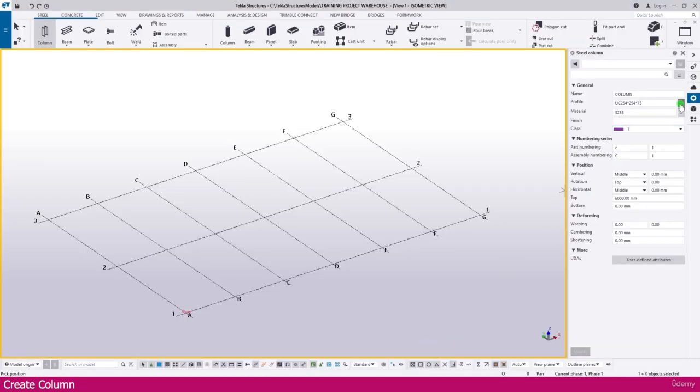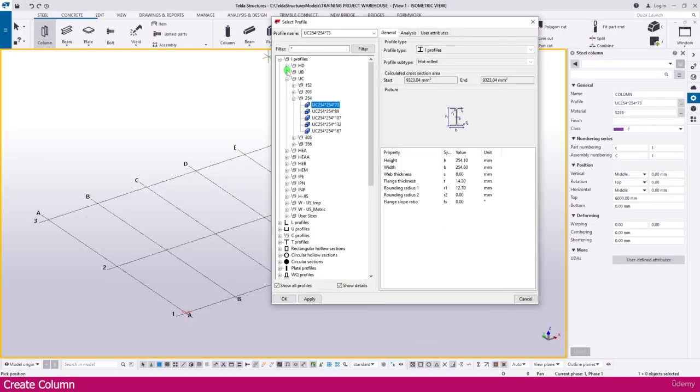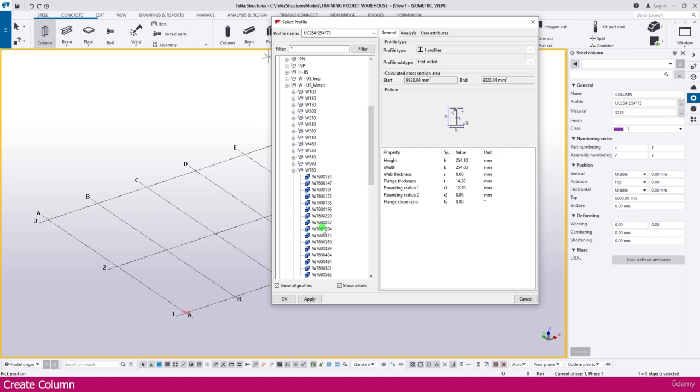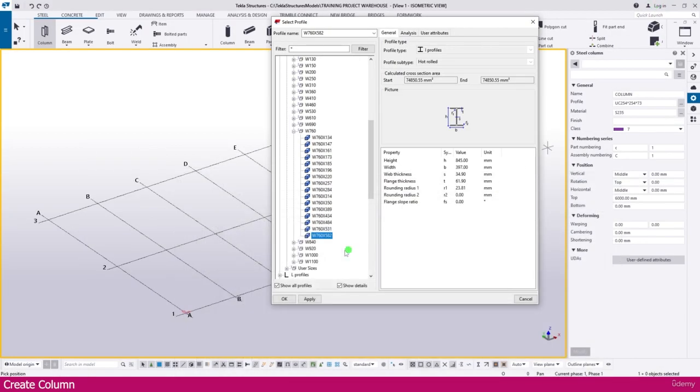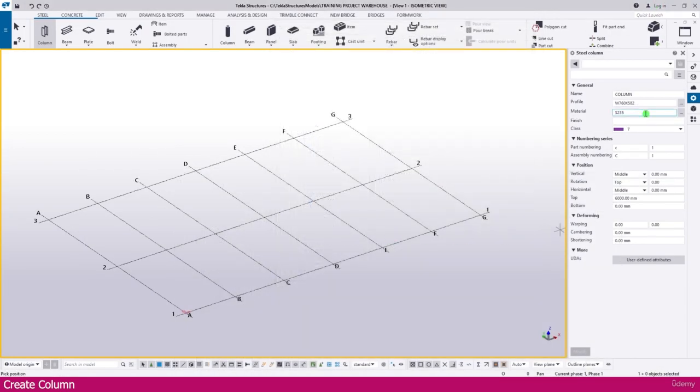Now just go here, then go to W section, and here it is I, and here it is W US metric, and here it is 760, here it is 582. 760, 582. Select this one, double click this one, and here it is placed.